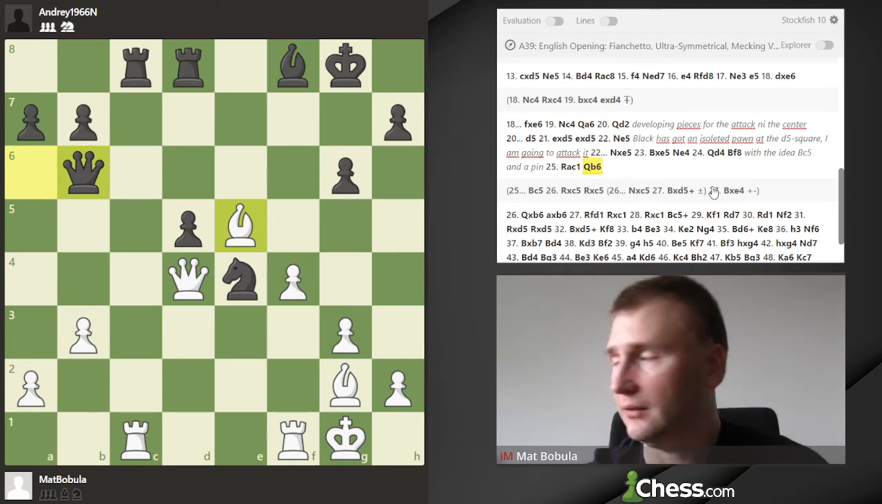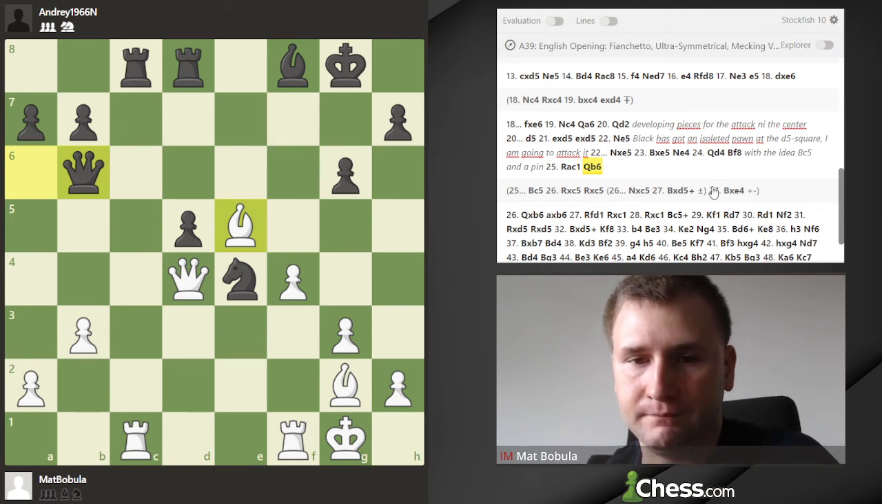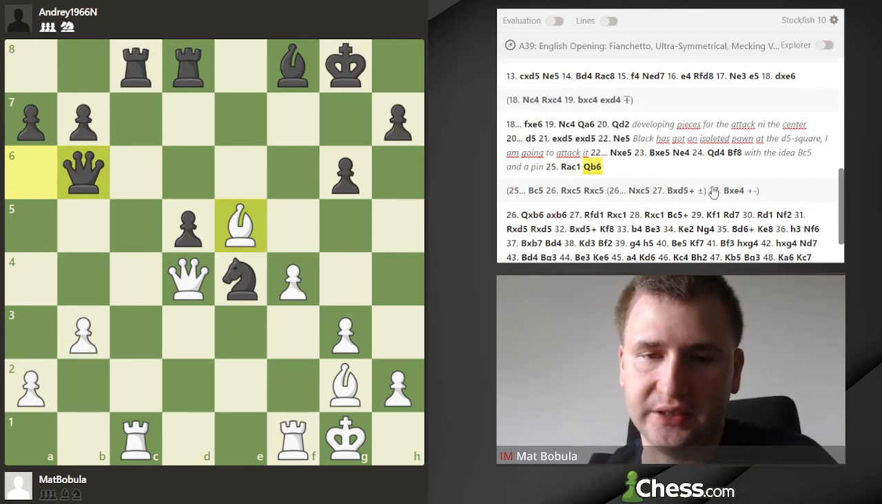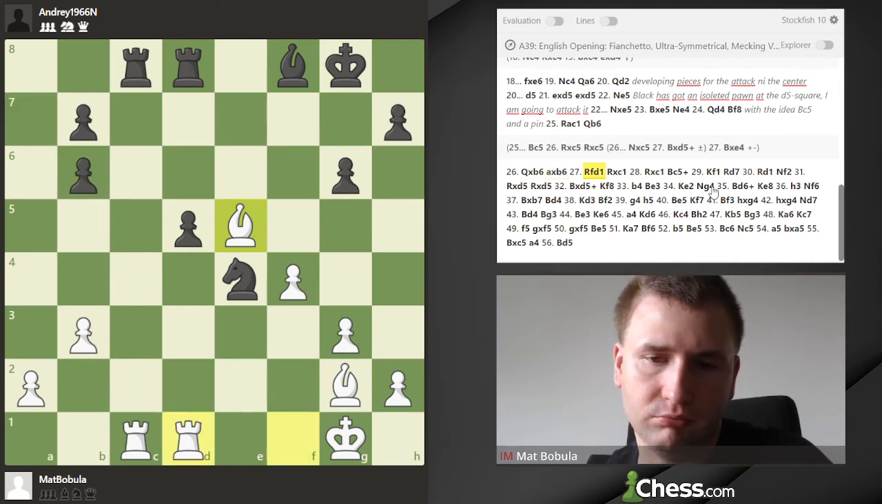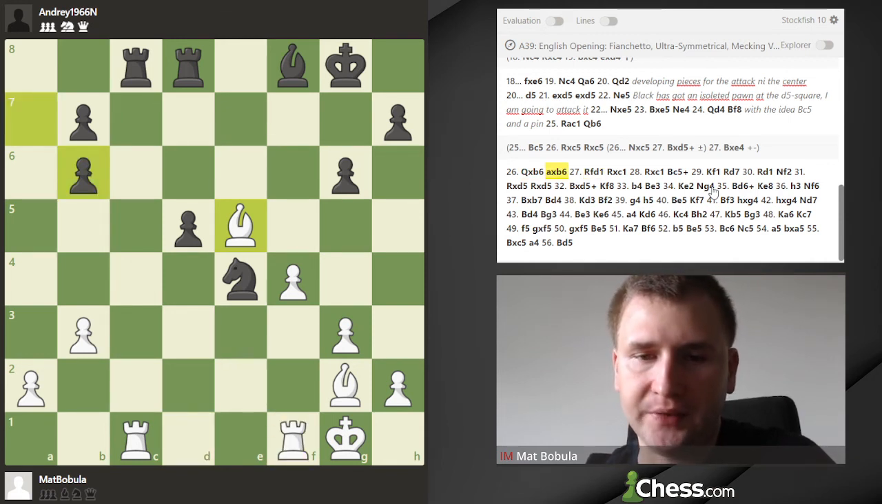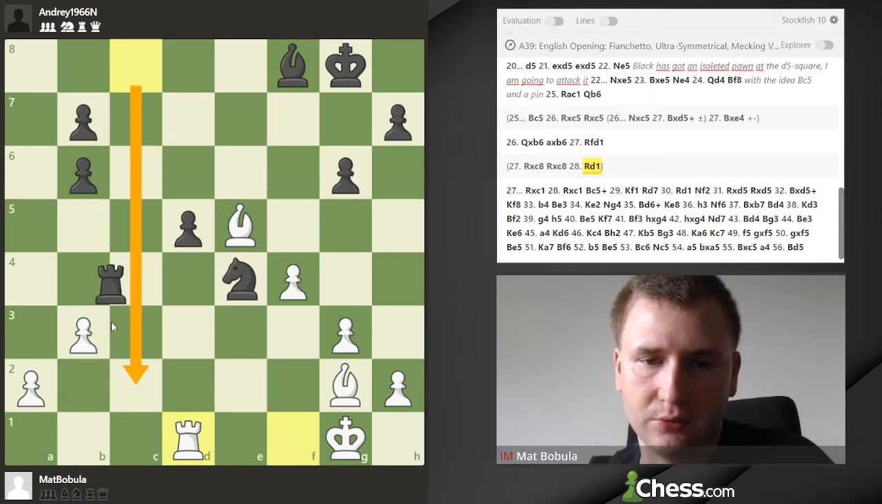Okay, and now I have to decide what to do. I just decided to keep it simple, decided to capture here, and now rook. I'm trying to activate my rook. An alternative that I considered was taking it here, rook takes, and now rook goes here. But I was a little bit afraid of playing rook c2, that rook can enter into the second rank. And let's take a look what happens.